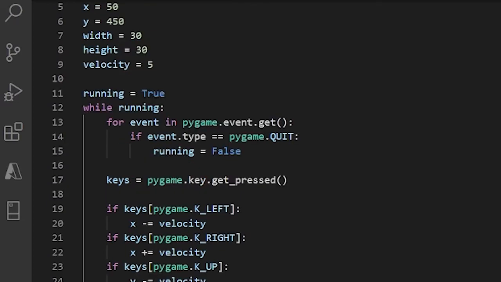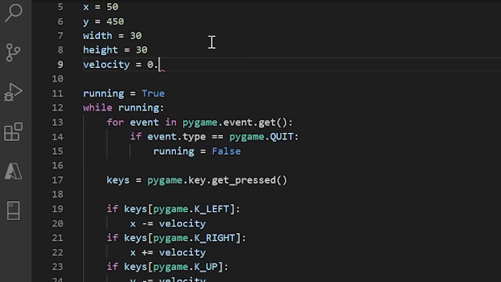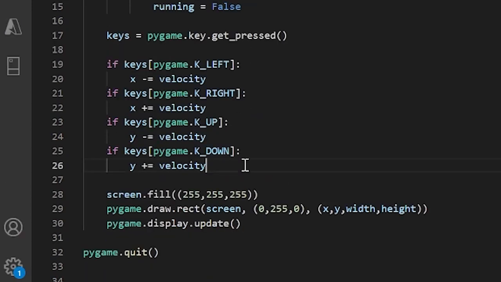Alright, and the reason it was moving so fast was because there was no delay. As long as I held it down, it just kept on going. And the velocity of 5 was too much for that. So let's just reduce this to something a lot lower, so 0.5. And since we didn't have any FPS in this game, it wasn't regulated, so it would just go however fast it wanted. So we fixed that. So now let's add in our boundaries.